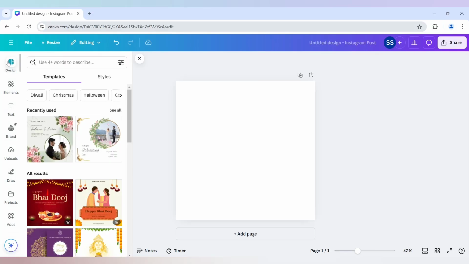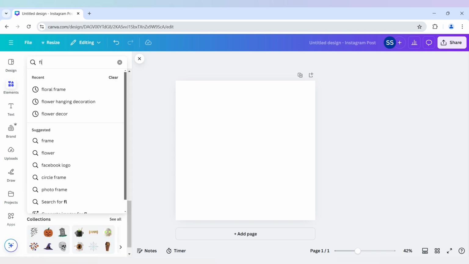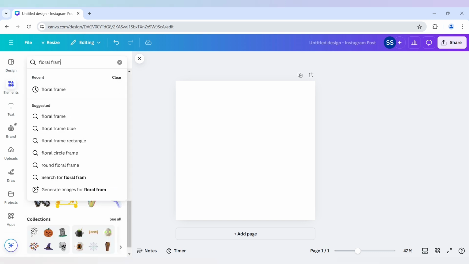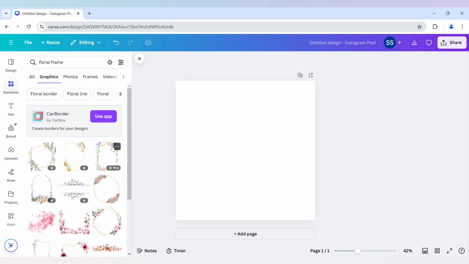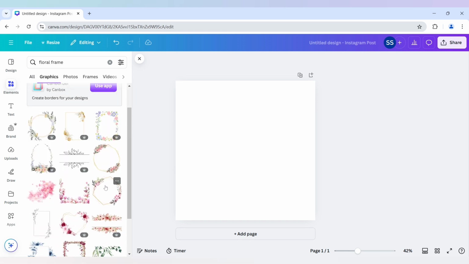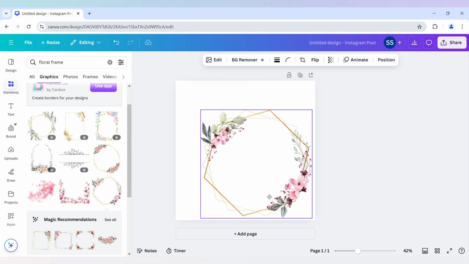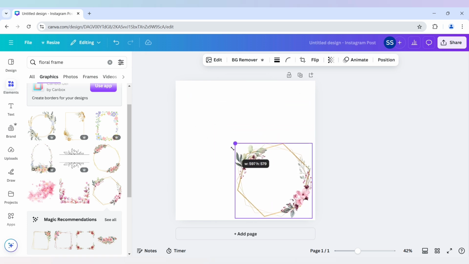Let's start. So first I will go to elements and here I will write floral frame, and in the graphics I can click on see all and choose a unique frame for me. And this one looks good, and I will just make it smaller.